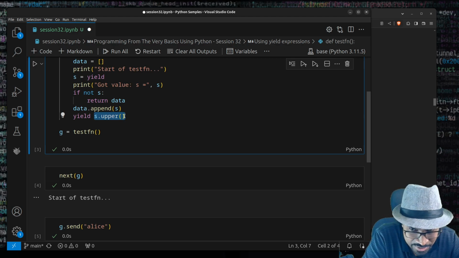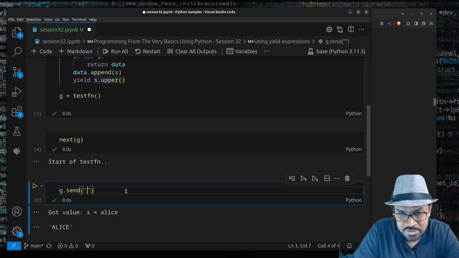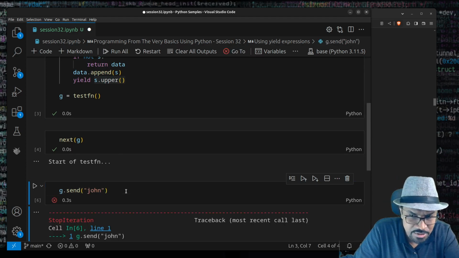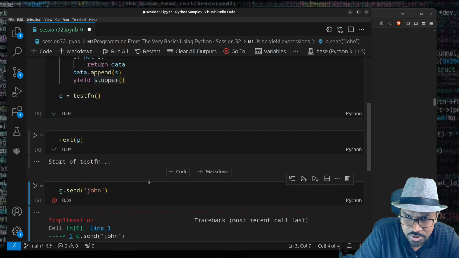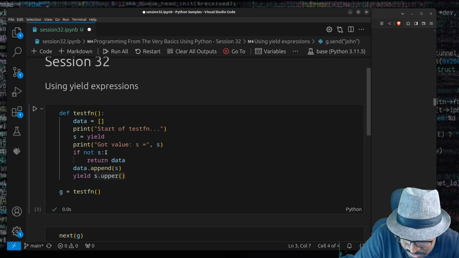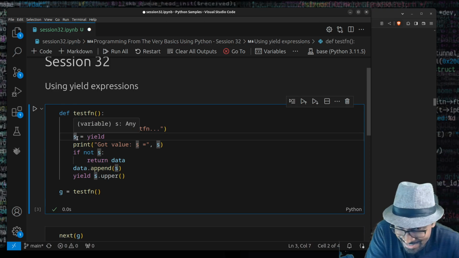I can keep calling it multiple times. I can say g.send of Alice, g.send of John. So you can see it returns the uppercase equivalent. Oh, I think it's a stop iteration. Maybe see what's wrong here. Oh, this must have been in a loop. Okay, I didn't use a loop here, right? This whole thing should go in a loop.